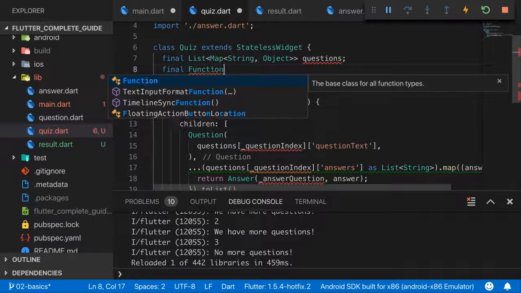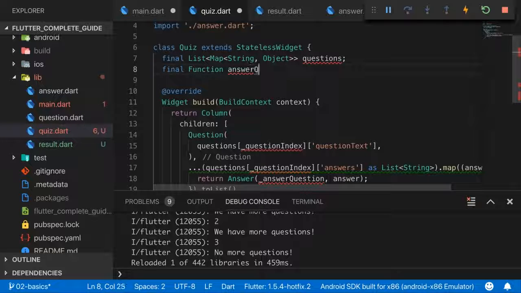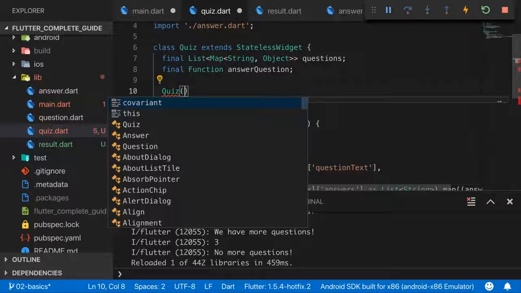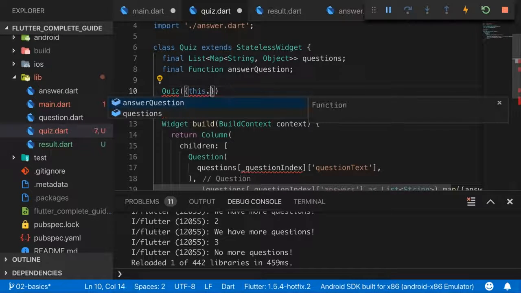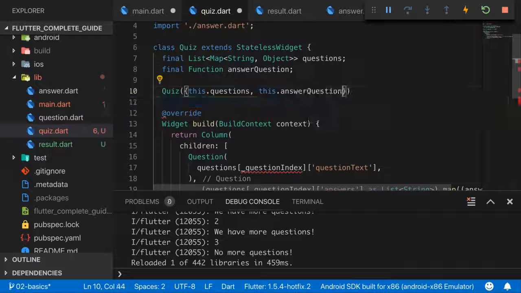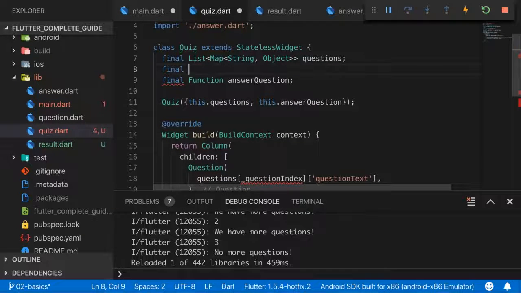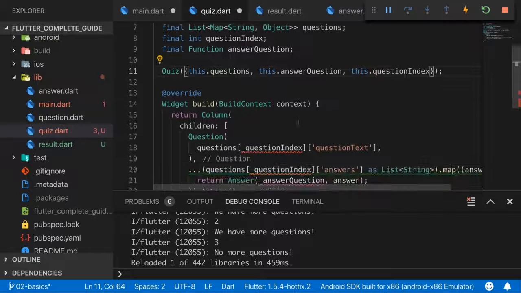And we also have a function which I'll name answer question. Without an underscore here, because this widget is not private, it should be used from inside other files. So here I then also add a constructor. And to mix it up, not because it's required, but to mix it up, I'll use named arguments here. So I'll have my questions list and I have my answer question function here. Now, the problem is I also need to know which question we're looking at. So let's also accept our question index here, which should be an integer, and also add this as a named argument here to the quiz widget.